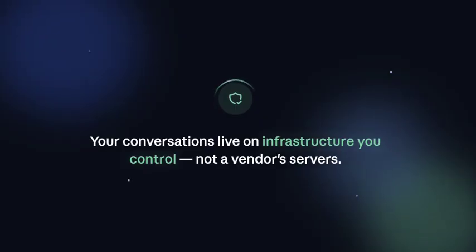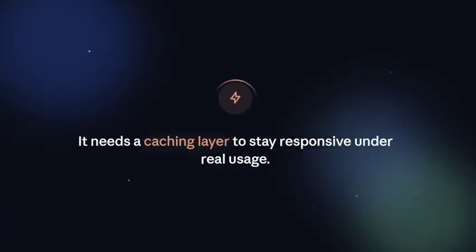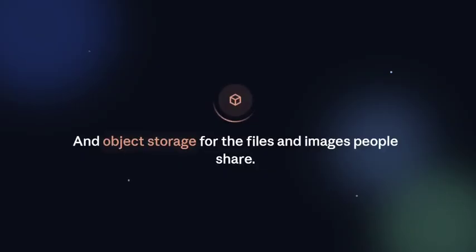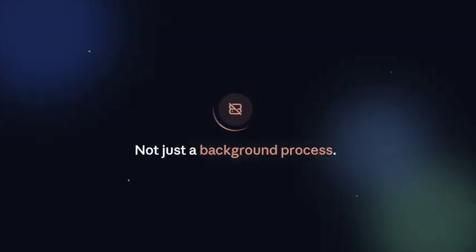And because it's open source, your team's conversations live on infrastructure you control, not a vendor's servers with a vendor's data retention policy. The reason more teams don't self-host their chat platform is the same story every time. A real production chat tool needs a caching layer to stay responsive under real usage, object storage for the files and images people share, and email that reliably delivers notifications, not just a server process running in the background.